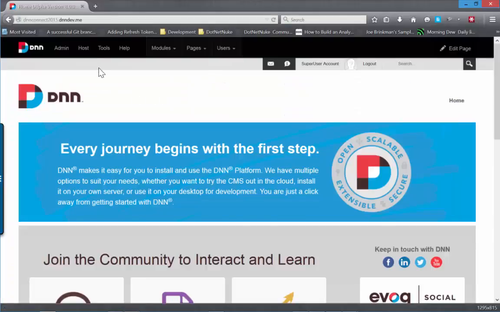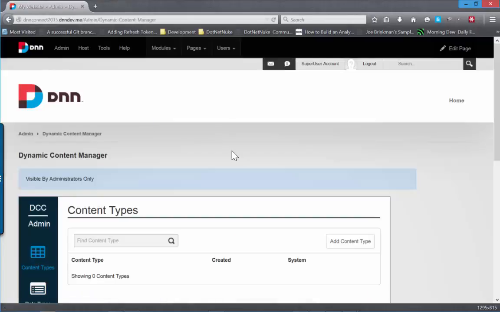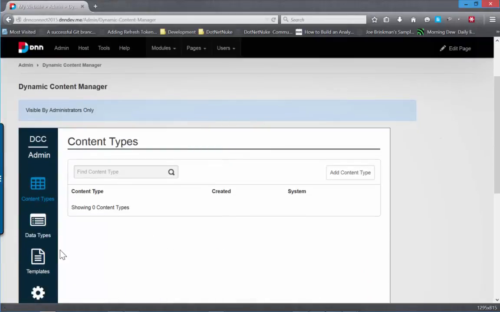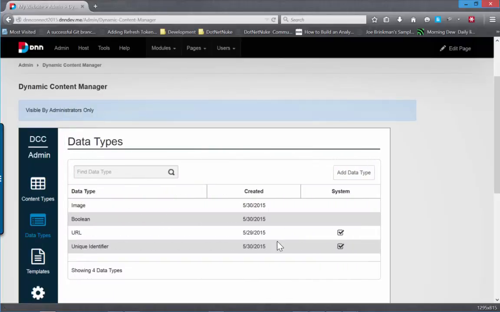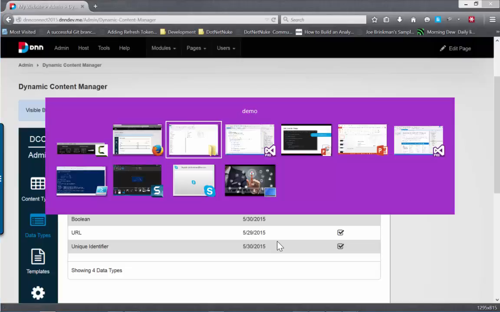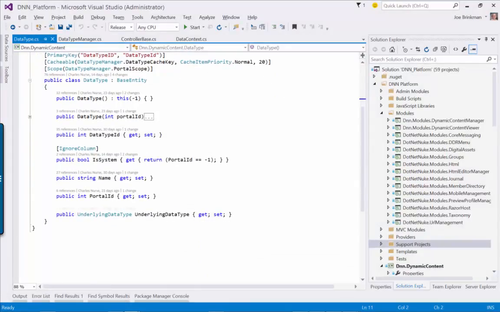Oh, there we go. All right, so going to the manager. Here you can see I've got my data types, a list of data types, right? So what I want to do is store this now in the database. So that's what this data type class is. It's a representation of what I'm seeing there on screen. This says I've got a name, a portal ID, a data type, all of that. So fairly simple.